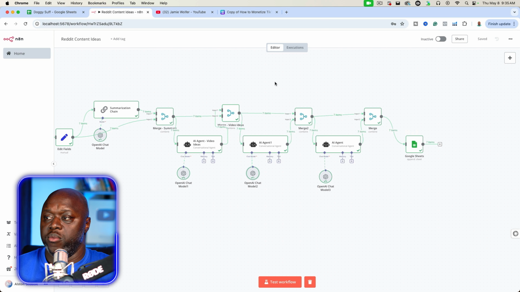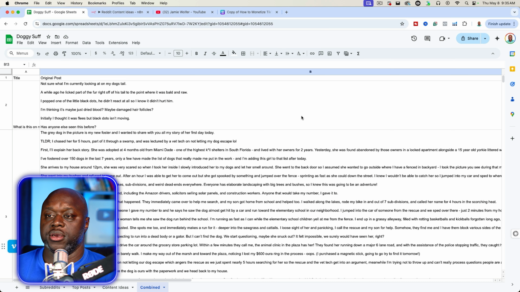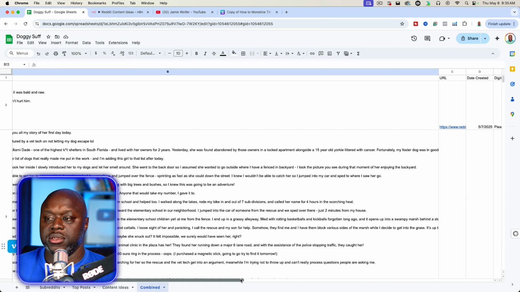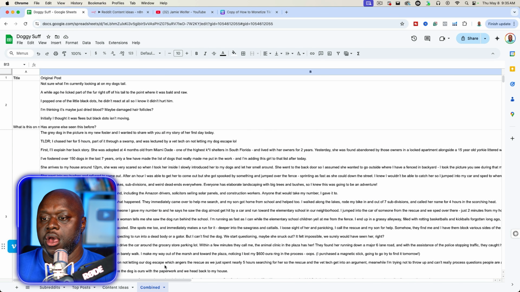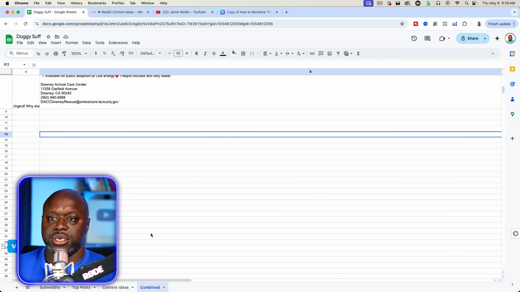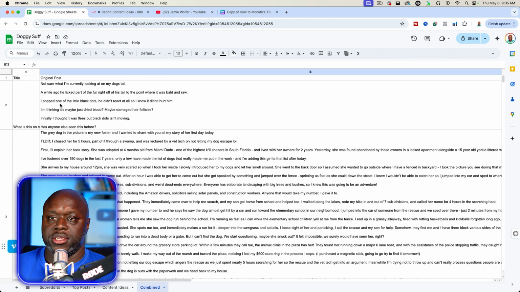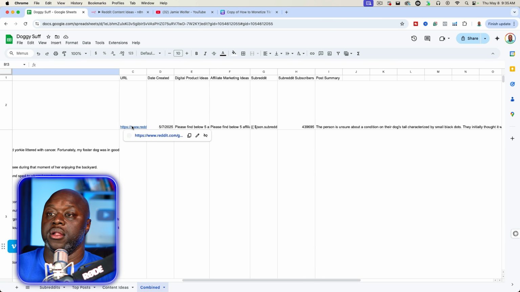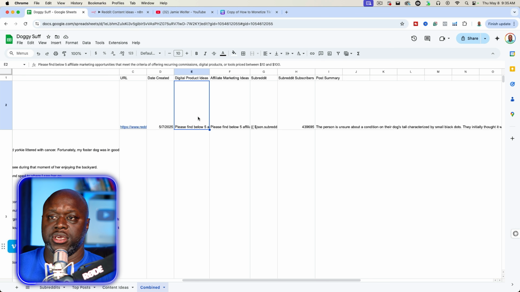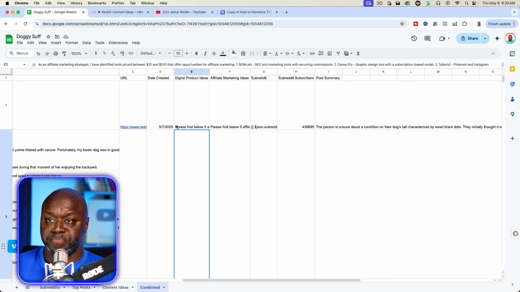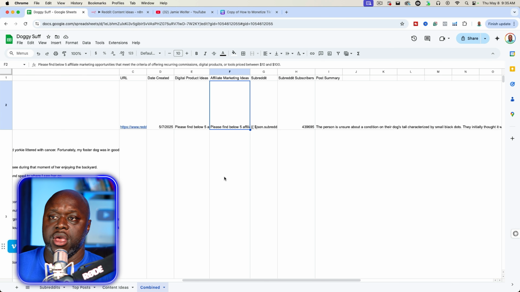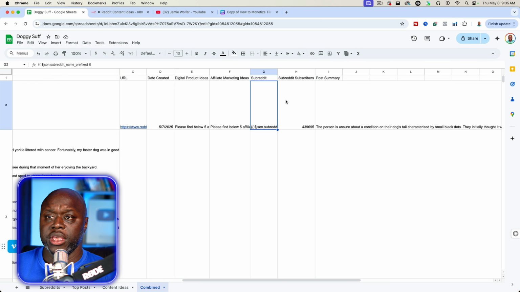But once we have all of that, we put it into a Google Sheet, and this is what it looks like. What's really cool about this is that we can do this every single day. We could do this once a week, but right now I just have, I think, 8 ideas. You can see here, we've got the title of the post. We have the original post right there. Then we have the URL, so we could go take a look at it itself. We can look at when the post was created. And then we can have different digital product ideas based on this opportunity. And then you can see here, once again, we can also do affiliate marketing as well. We can get the subreddit.